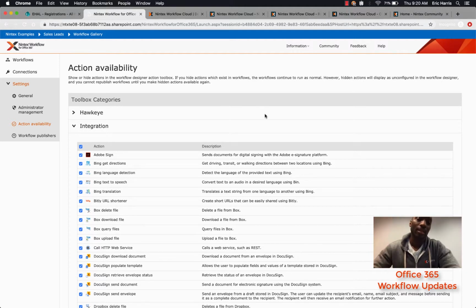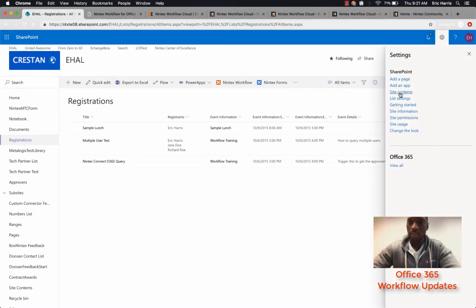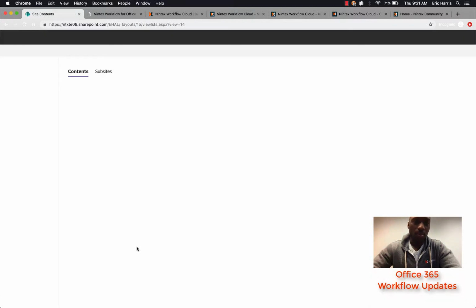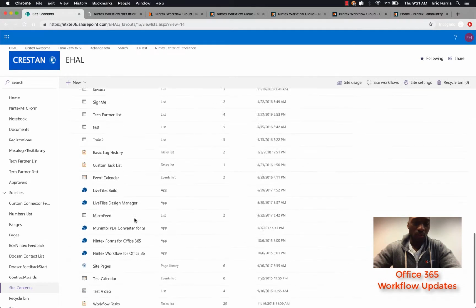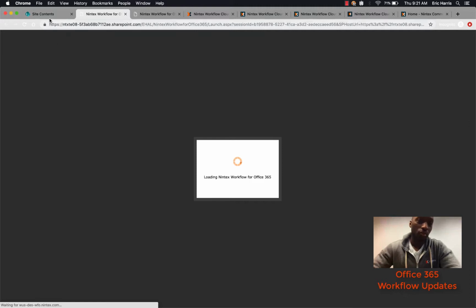So if you don't want someone using, for example, we don't want anyone doing something with Bitly, then you come to settings. So how do you get here? Let's walk through this really quickly. You can go to site contents. This is one of the easiest ways to do it. Open up site contents and you scroll all the way down till you get to the workflow app, and then you click on that. That will open up what we consider the workflow gallery. You can also do that from the list or the library area as well, but doing it from the workflow gallery is the way that I typically do it, from site settings to get to the workflow gallery rather.